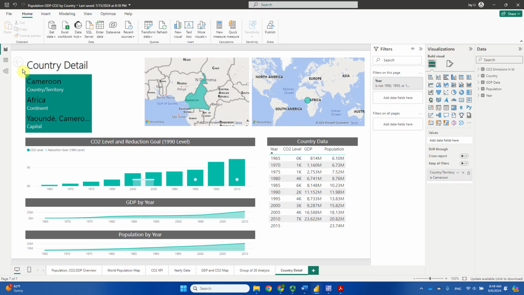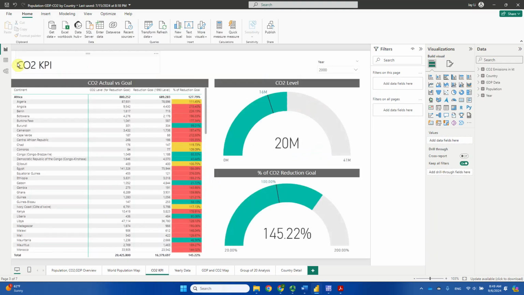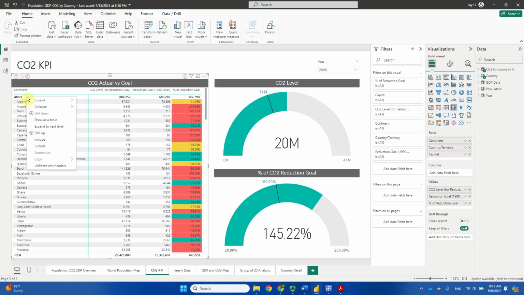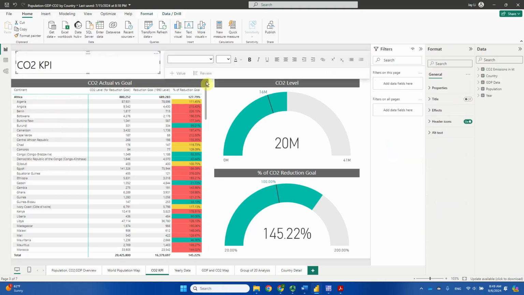Let's go back again, press Control and at the same time press this back button. Now let's check if we can have drill through information regarding Africa, the continent. Again, right click here. Well, there's no such drill through function available for Africa. So that's the drill through feature in Power BI.